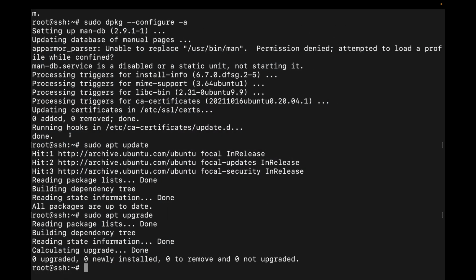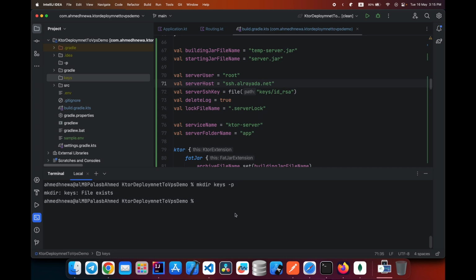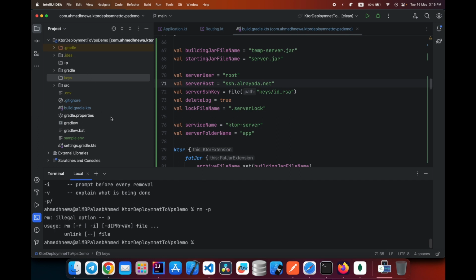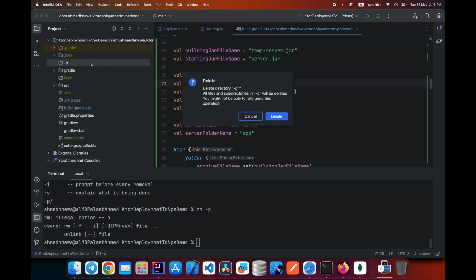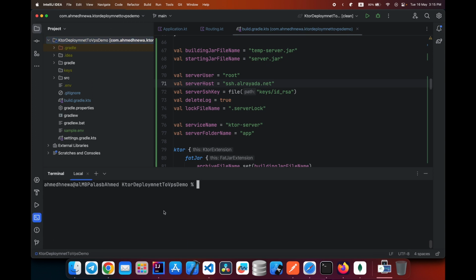So after you have upgraded your packages and all of that, you need to now go to IntelliJ and make sure the keys folder exists, and it already exists. Sorry, not that. mkdir keys. I'm not sure why this file has been created, but let me just remove it. So first of all, go to IntelliJ, go to your keys, make sure this folder already exists.